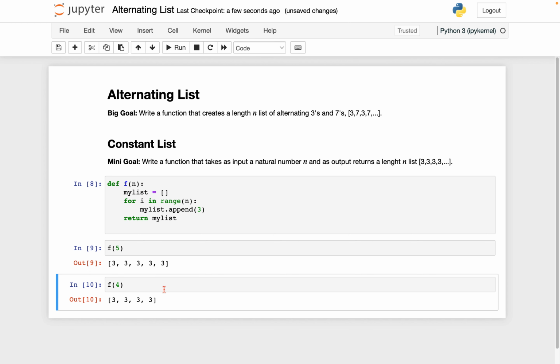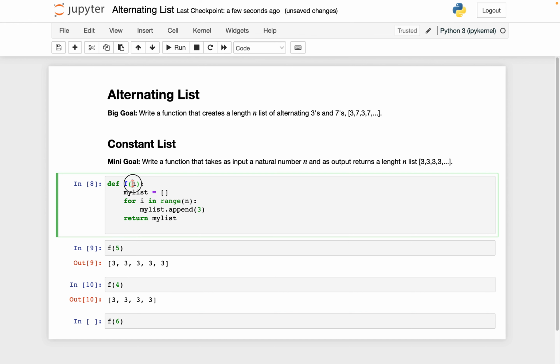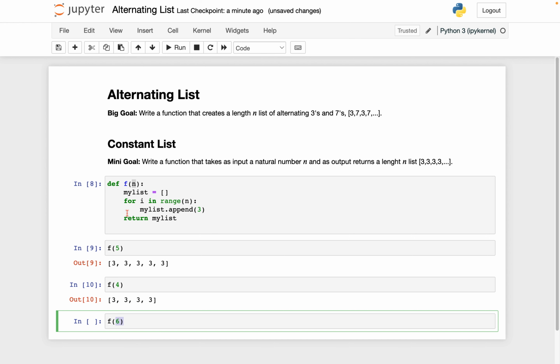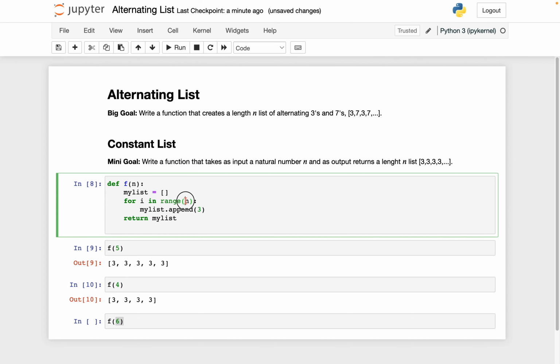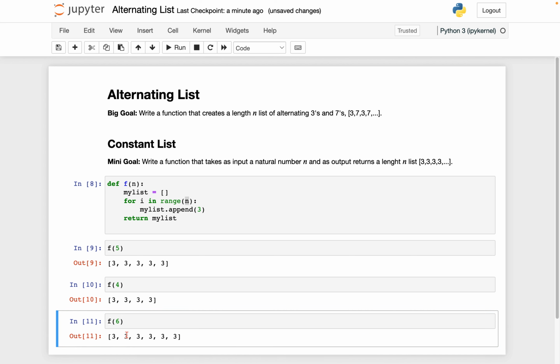So that's looking good. One thing I want to emphasize is you might be wondering, okay, so let's say we try something like the following. Let's say I do f of 6. Now the way this works is we go into the function and we see, okay, 6 for n, and everywhere we see n, it's going to get replaced with 6 because that's what we're putting as our input. So here we do i in range of 6. So here I can run this and I can see six 3s.